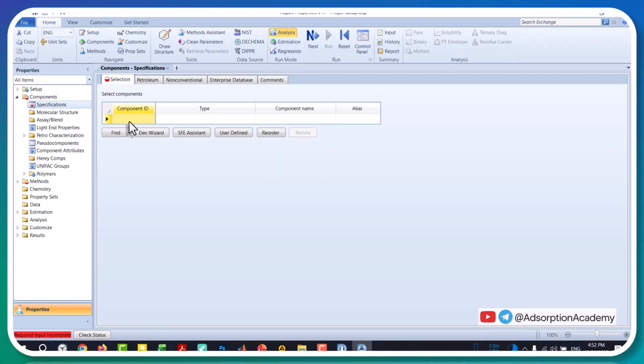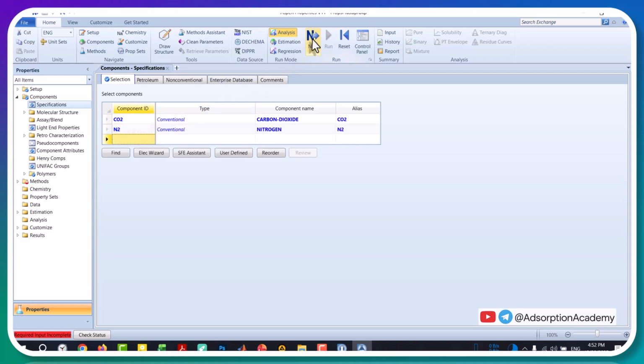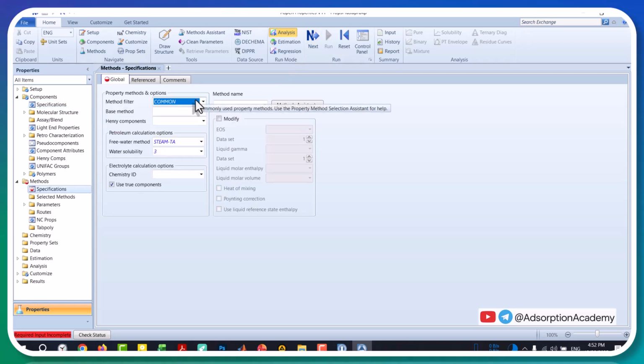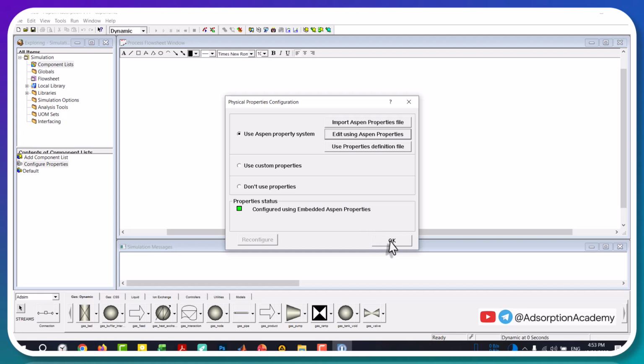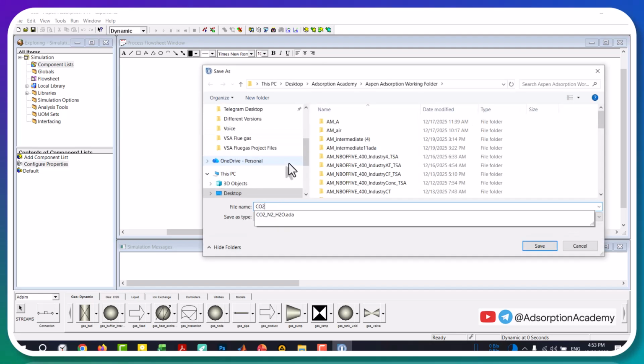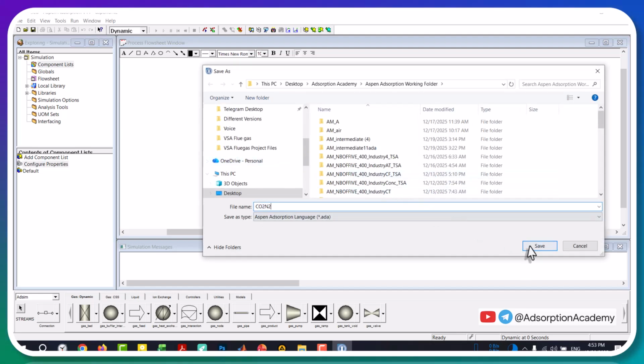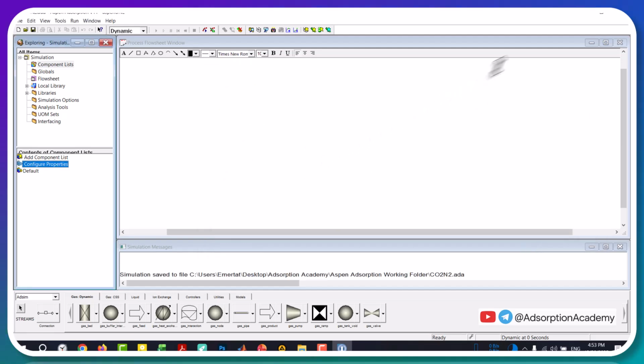So here I add CO2, N2 and click next. Here I add the Peng-Robinson property package. It doesn't matter if your property package differs from the one originally in the file, but it's better to have the same to get the same results. Here I click run so it calculates the binary coefficients. After it says results available, we can close this and click yes to save the file. And also save it from the program with a name like CO2N2. Now we can close this.